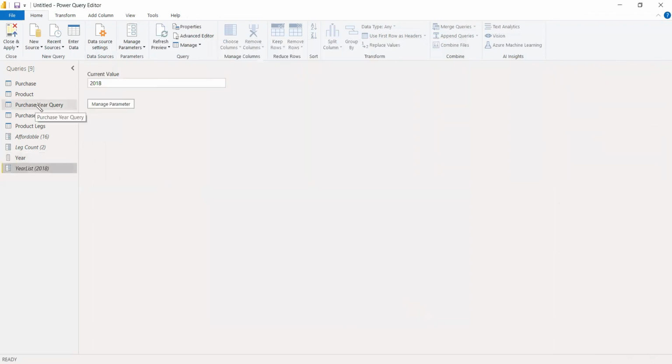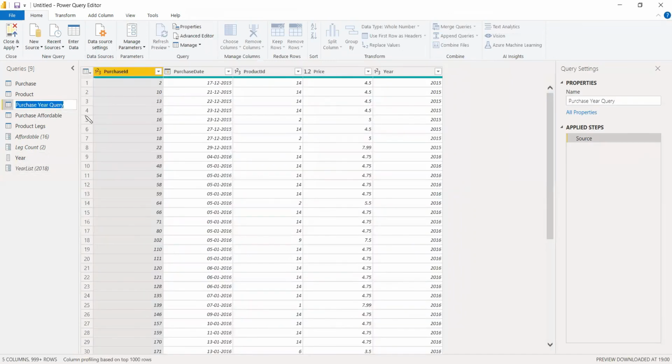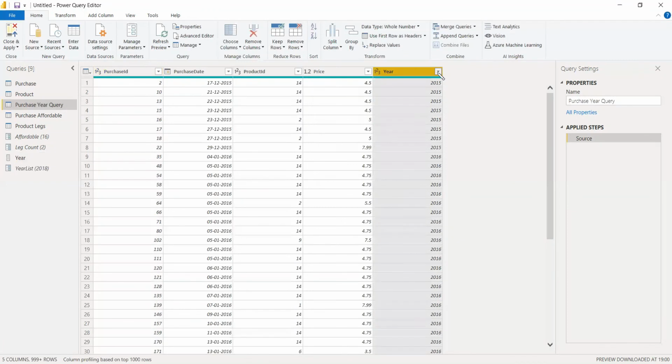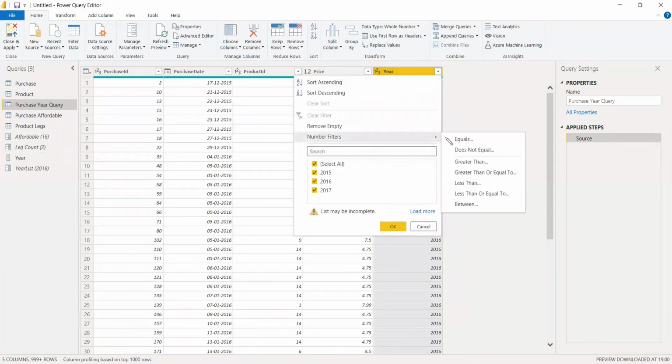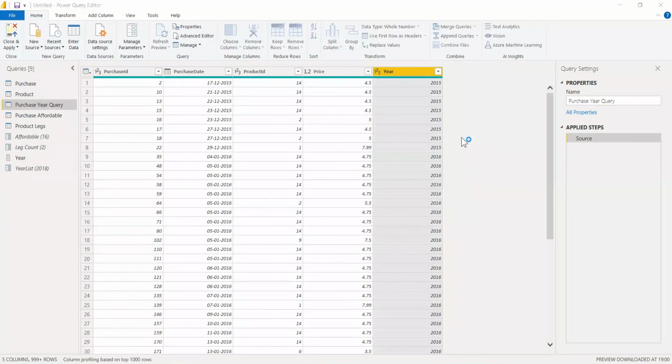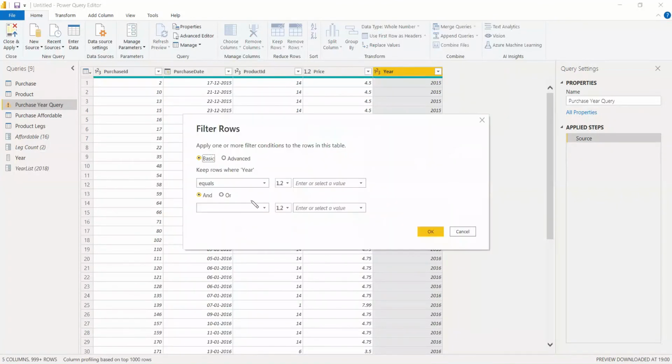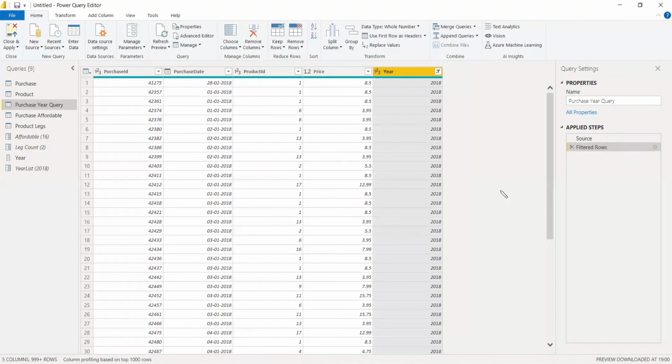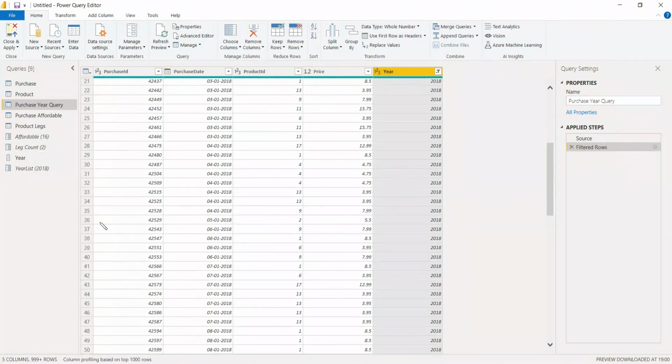Now you can go to the purchase year query and select the filter with respect to the year. Go to Number Filters, Equals, and give the parameter which we just created, year list. Year list, we have given 2018 as the default current value, and the 2018 values are being shown here. Now you can close and apply and see the visual.